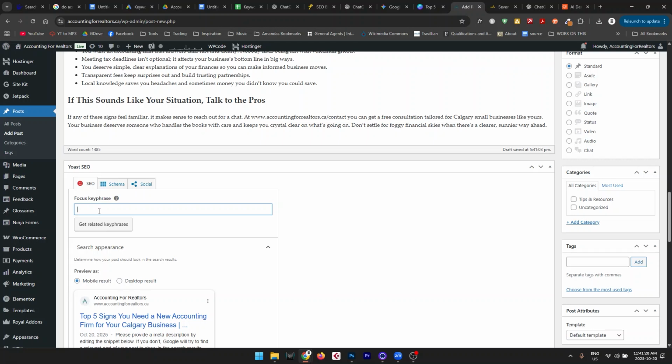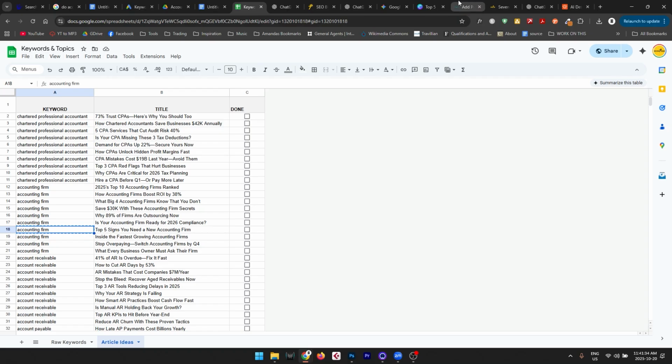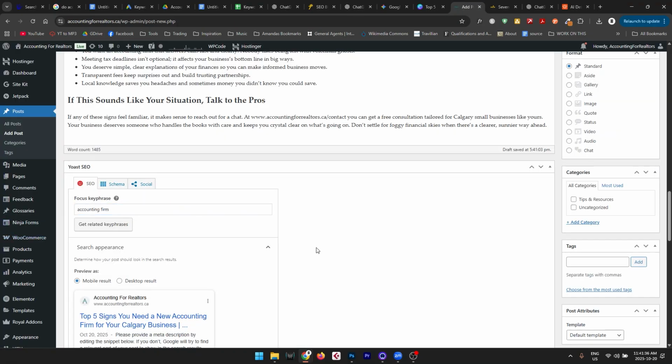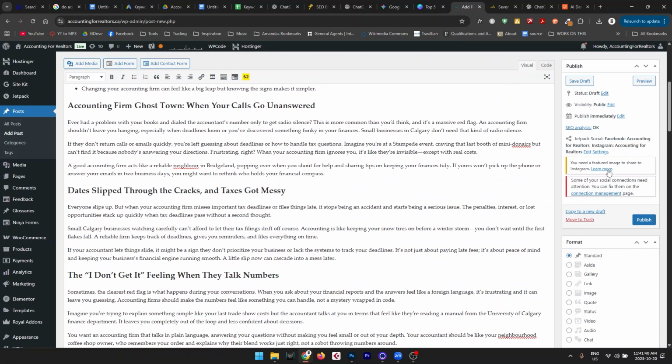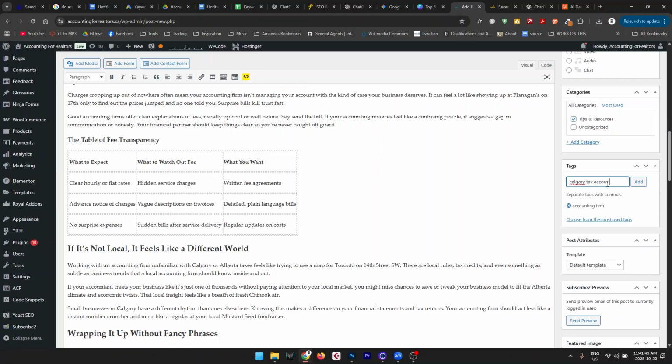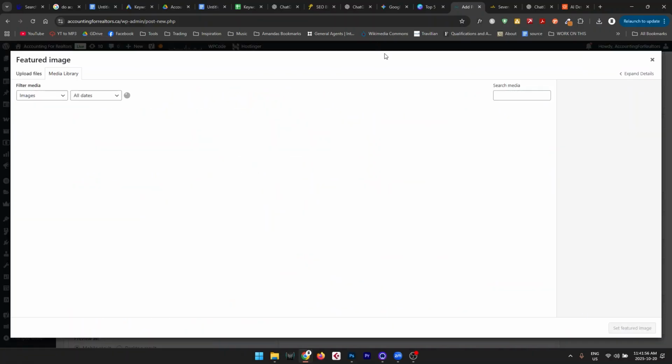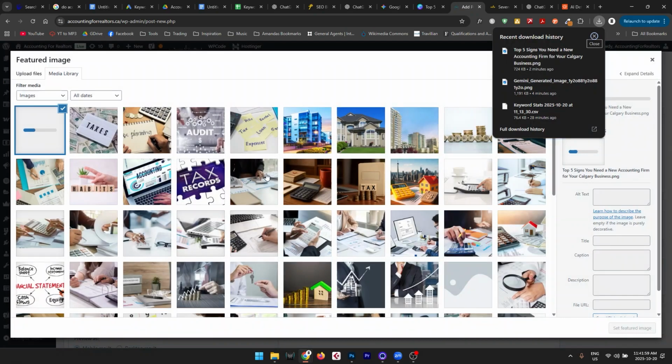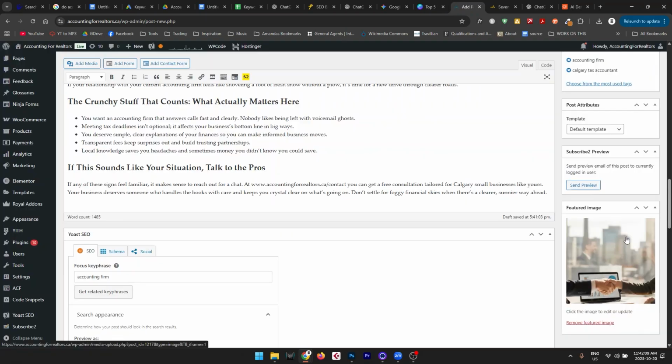So we're going to add the keyword that I was hoping to rank for with this article. And in this case, it's accounting firm. So we'll just paste that in there, let it do its check. And while it's doing its check, I'll change my categories, add a couple of tags here, and then we'll set our featured image. I can just drag in the image that I generated, set that as the featured image.